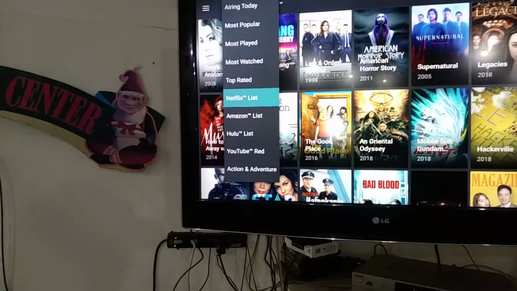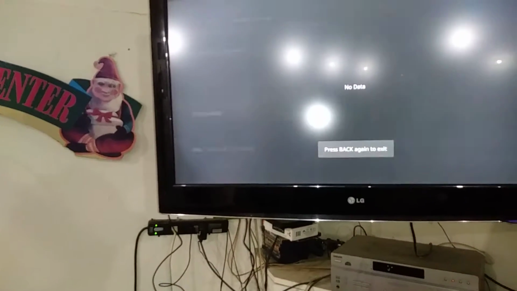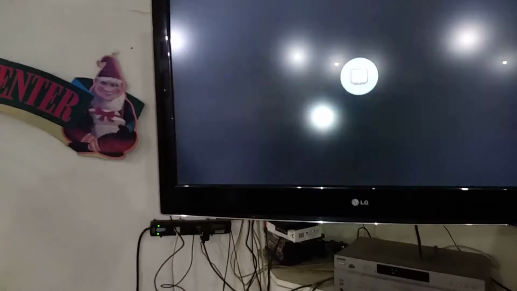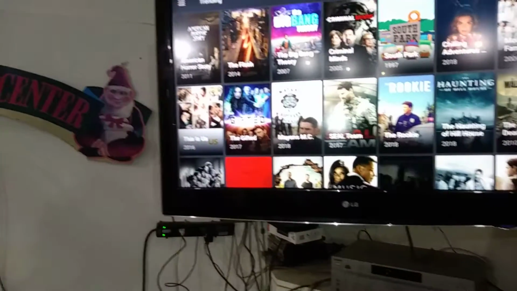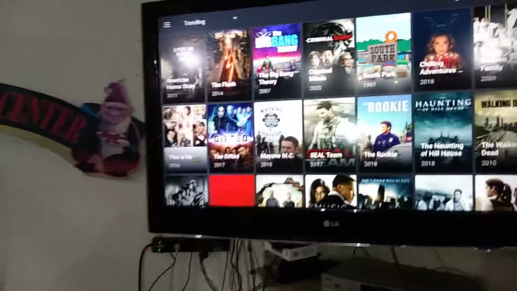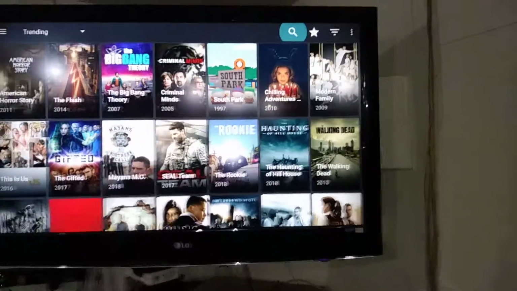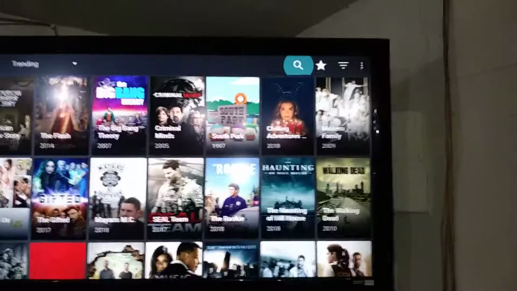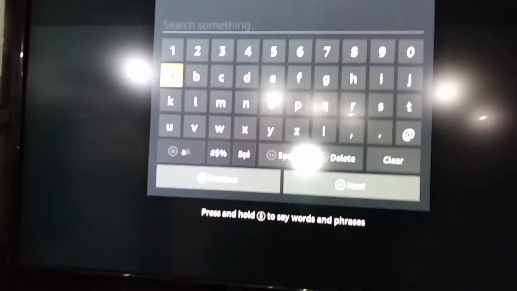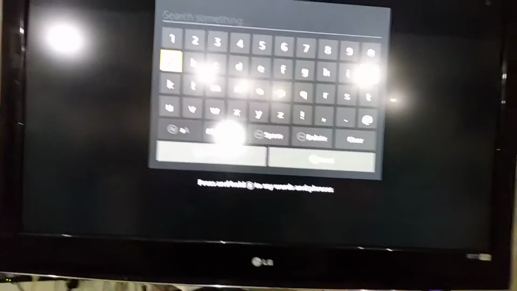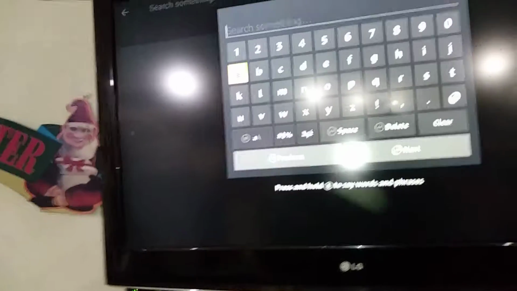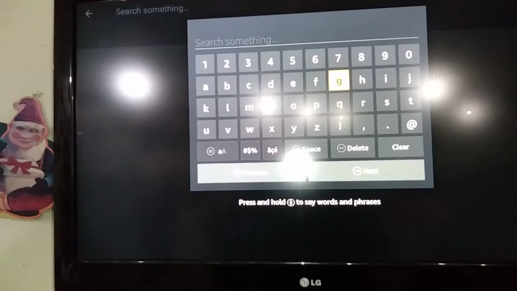Like Netflix, people think, click on that. No data. It's not a problem. You just back out of it. We'll go back into Telerium. And we're back up to trending. You can come over here. You can hit the eyeglass button there. And that's your search. And then all you got to do is type in what show you would like to see. So let's go with something popular.